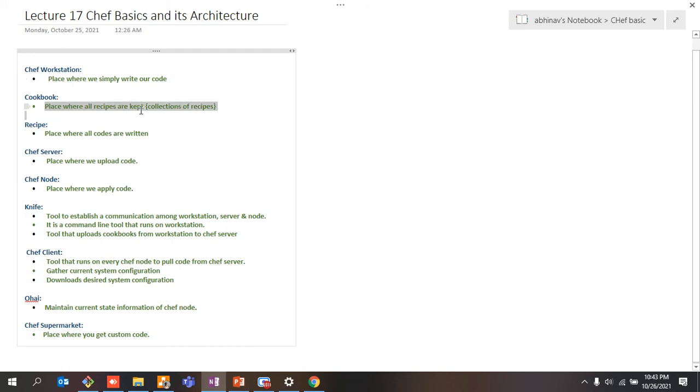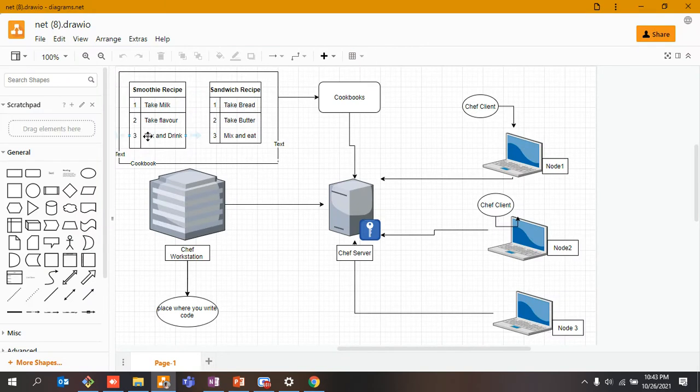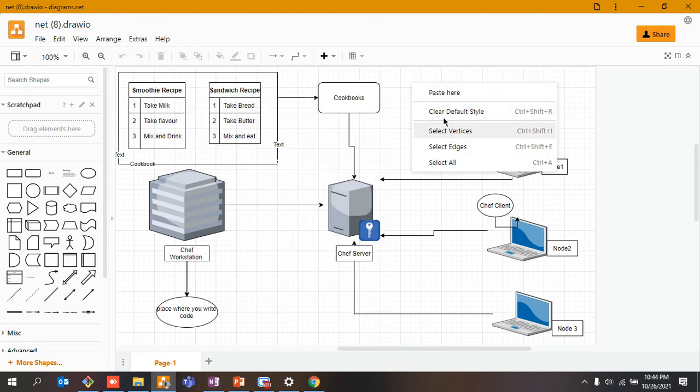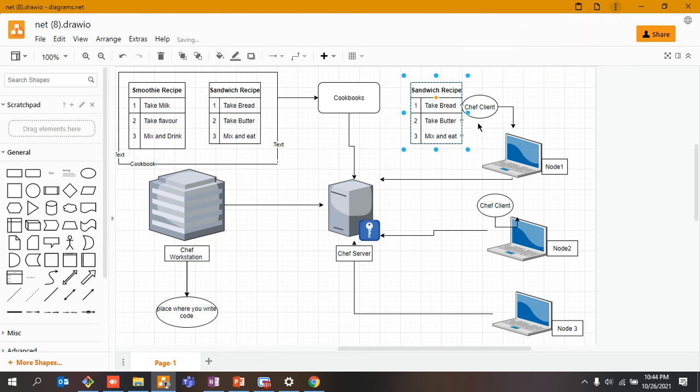So cookbook, it is a place where all recipes are kept, a collection of recipes. And what is a recipe? A recipe, when we talk in terms of chef, is the place where all code is written. So how do you write a recipe? Let's say I've taken the example of a sandwich recipe, smoothie recipe. How do you prepare a sandwich? I mean, this is the way I prepare normally. So you just take bread, you take butter, you add some cheese into it, you add some mayonnaise kind of stuff, you mix them and you eat them. So this is a recipe for how to create a sandwich, right? Again, let me copy it and let me paste it over here, right?